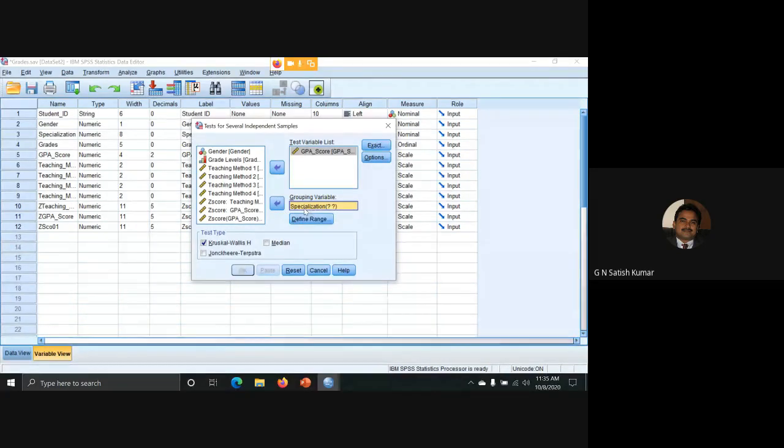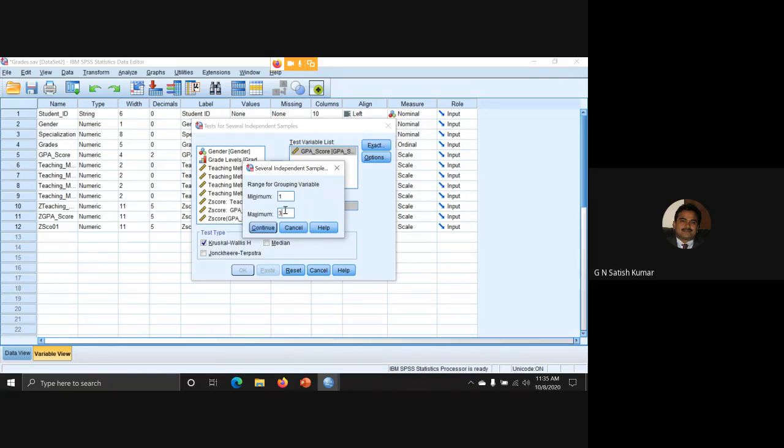After selecting specialization, you need to define the range because it is more than 2. So we need to specify here minimum is 1, maximum is 3, because we have 1, 2, 3. If it is like 5 we have, we must select 1, 2, 3, 4, 5. So we must say minimum 1, maximum 5. Click continue and click OK.